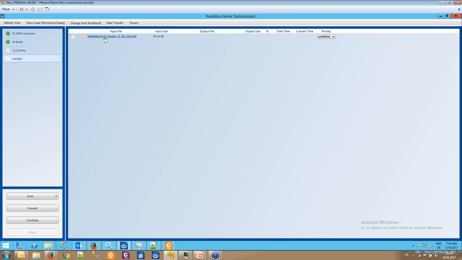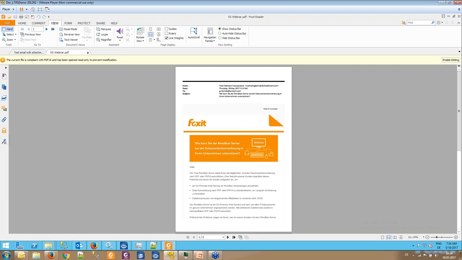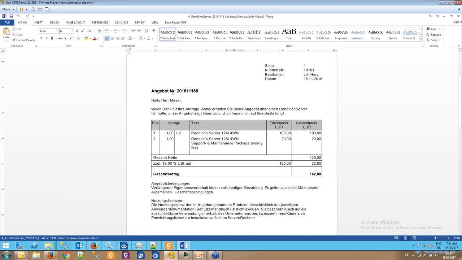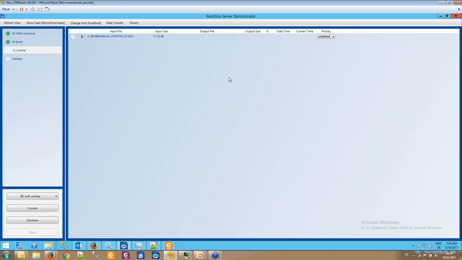The overlay being used here is, of course, a PDF file, as shown here. It's the typical letterhead with all the technical things at the bottom, the account number and so on. But it's a PDF, nevertheless. And the original file we're going to use here is a Word file. It contains only the text, just black and white text. There's nothing graphical on it.